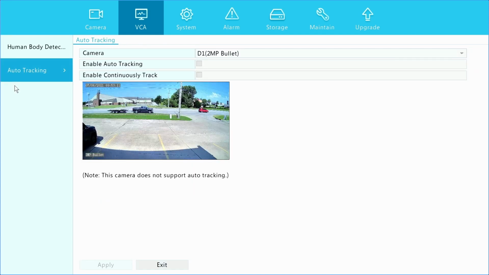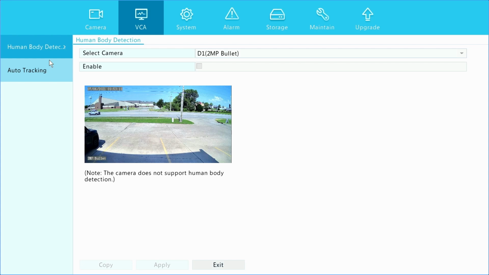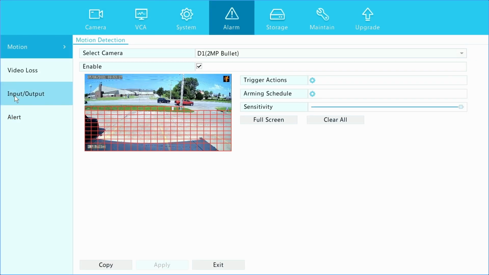If we have a PTZ for this, we can do auto tracking. If we have a camera hooked up to this that supports human body detection, we can edit that right here from the NVR, but neither of these cameras do. See, I can't even enable human body detection. So we really have to rely heavily on that motion detection. And I might turn the sensitivity down on this bullet as well. Down to 70, we'll hit apply, save those changes, and we're good to go.